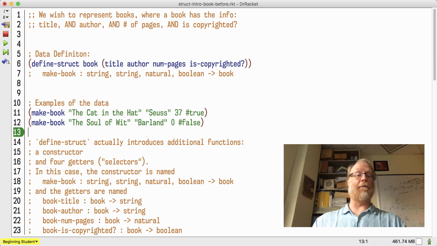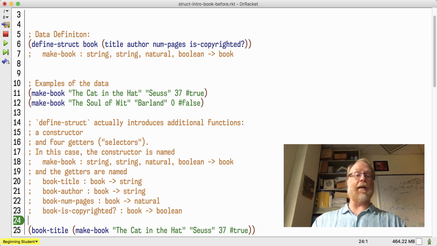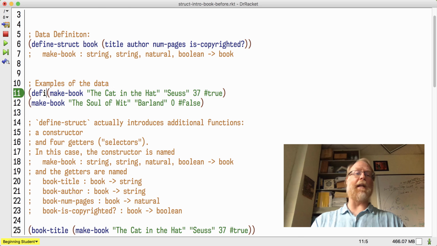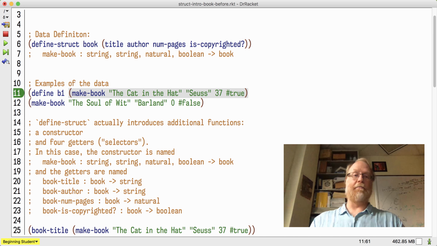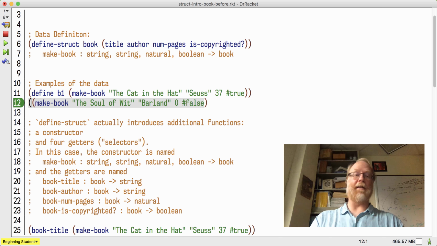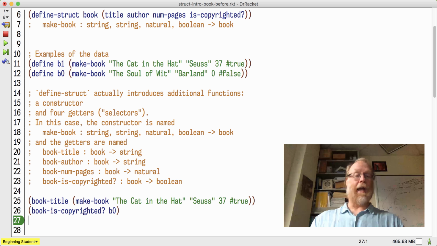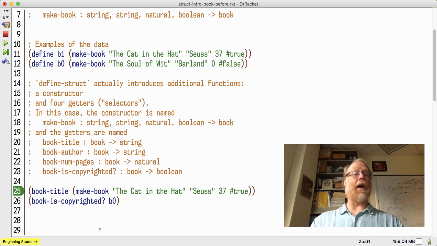There were some other field values in there. We saw already I can do something like call book-title of one of these objects. Gosh, I'm probably going to be using these books repeatedly for test cases. Let me go ahead and just attach some names to these values. B1 for the book 1. For my trivial sort of book, I'll call that B0. And now I can go ahead and say things like book-is-copyrighted of B0, or book-title of B0 or B1.